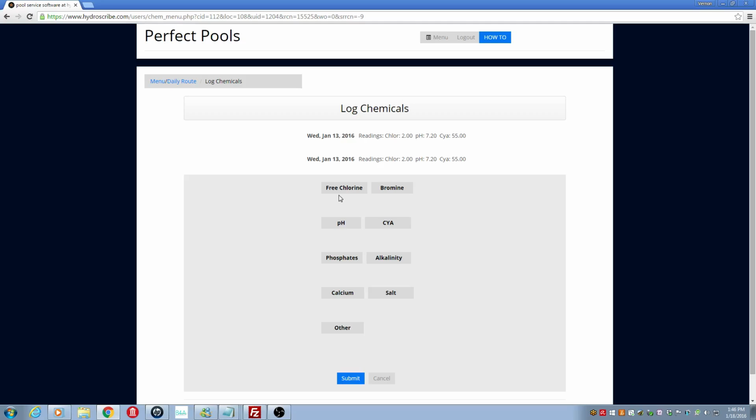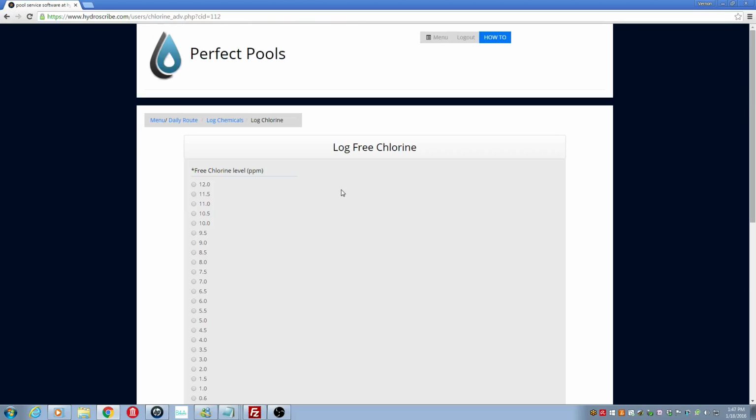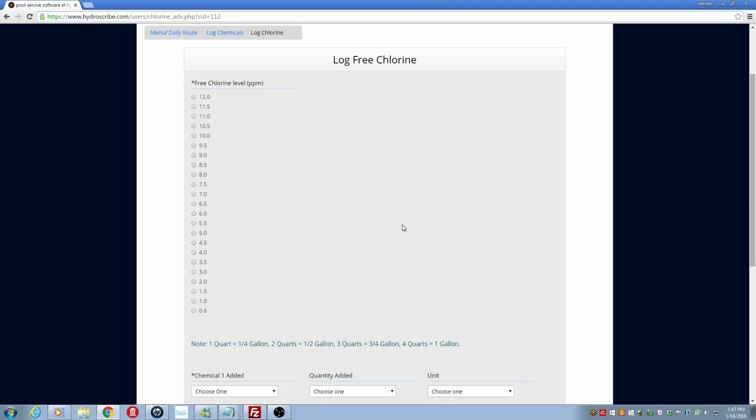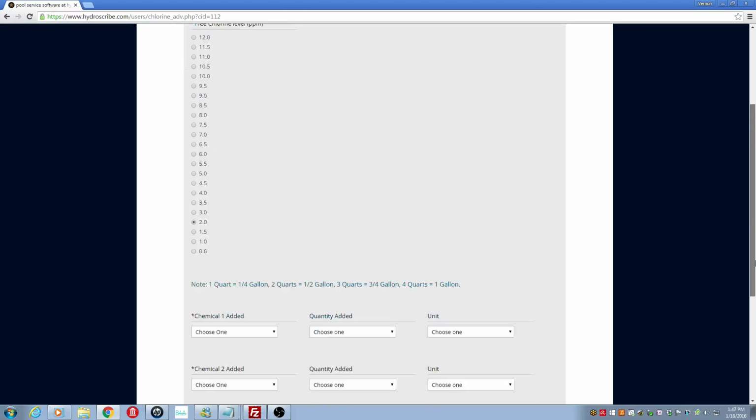Now you can customize this menu so that whichever tests that you do show up on this screen, and if there are ones that you don't do, you can eliminate them. Say I'm going to do free chlorine. I click free chlorine, I take my reading, and I get my value, and then I simply click on the value that matches the reading that I took.